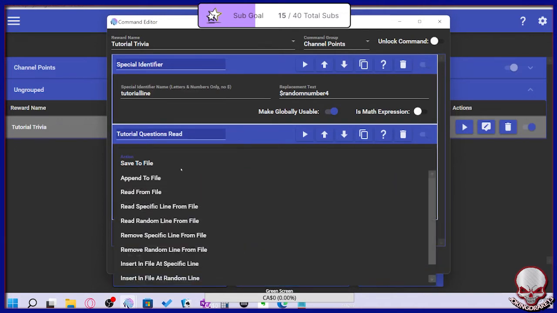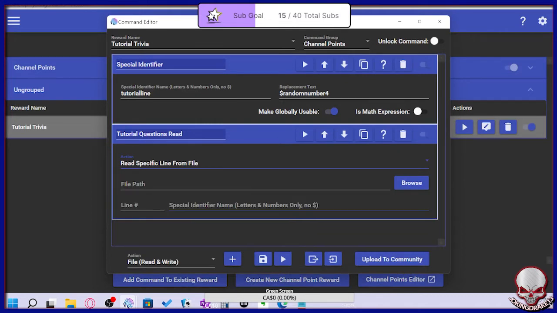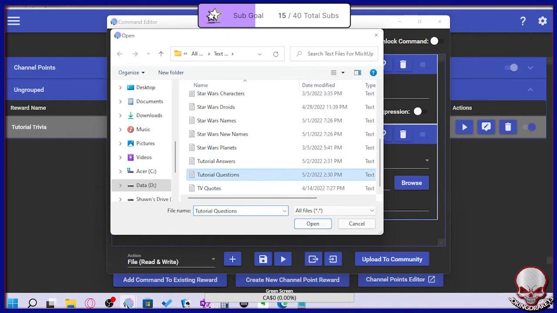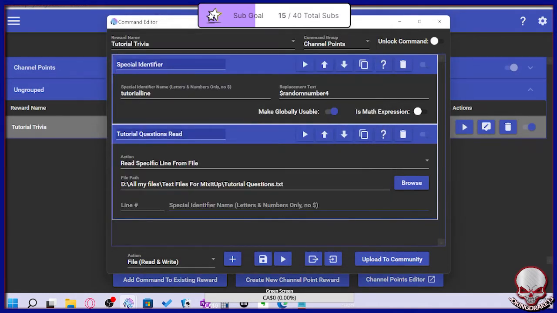Under action, where it says save the file, you want it to read specific line from file. And for the file path, so that's going to be where your file is, we're going to browse. And this one, it's the tutorial questions. So there you go. Click on questions, click on open. Line number. This is where you get your line. So this is what we created the tutorial line for up here. So in this case, it's $tutorial line. And a special identifier name.